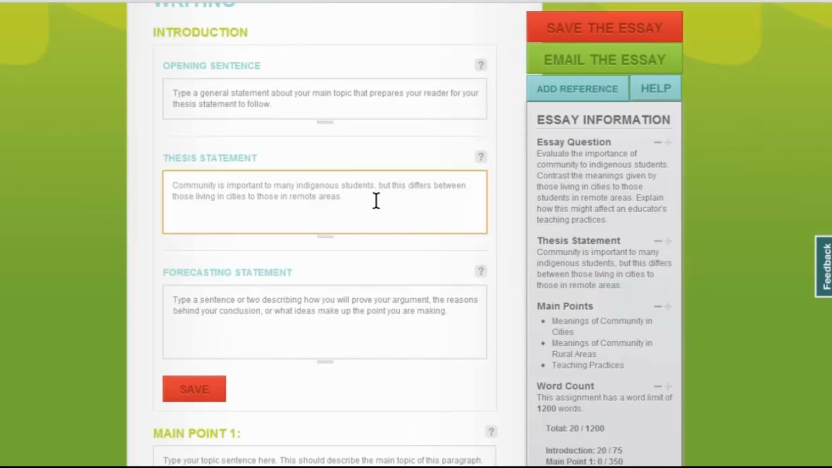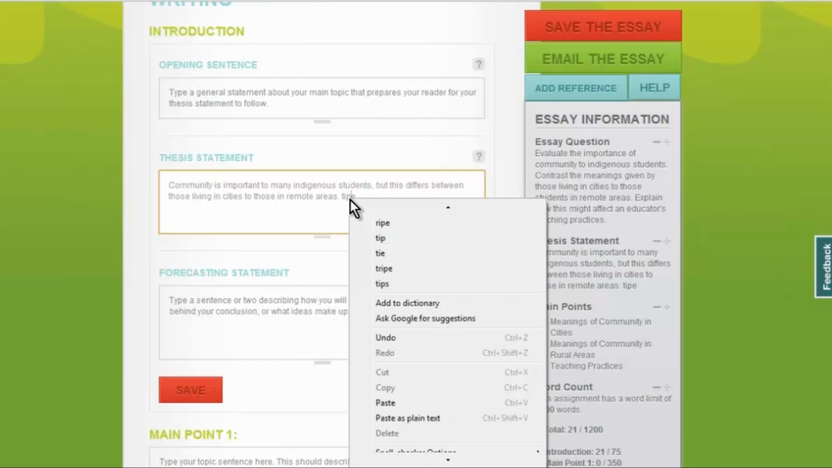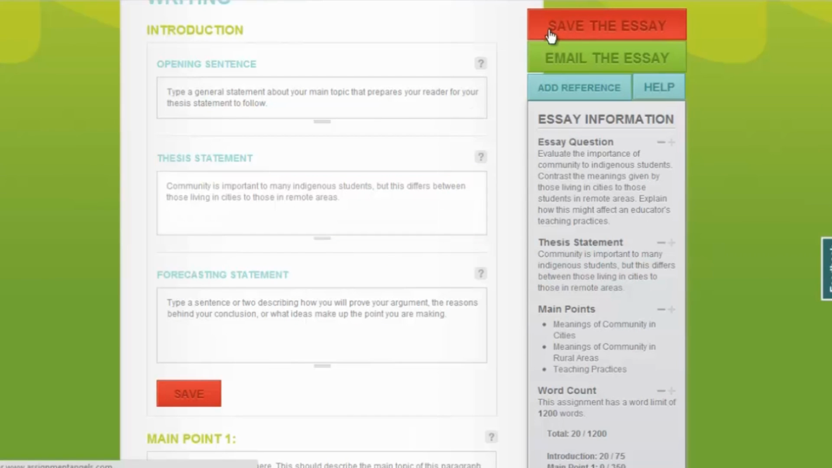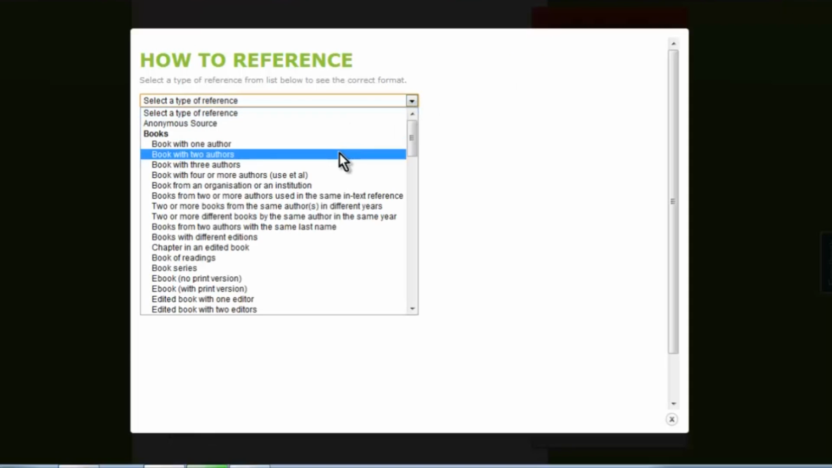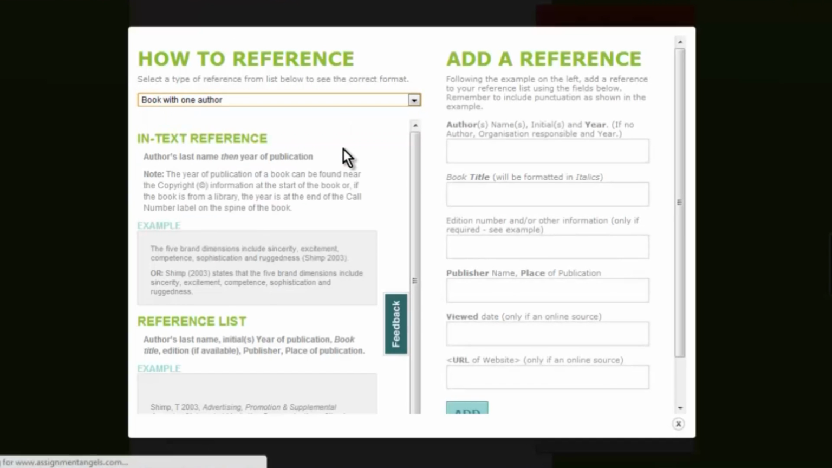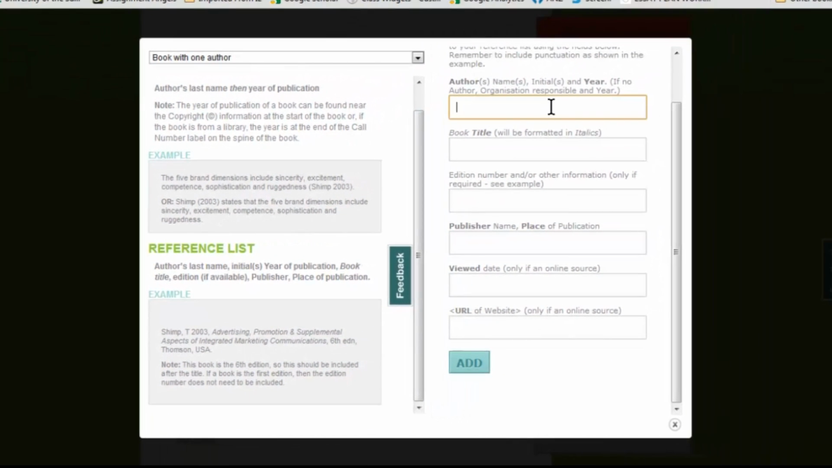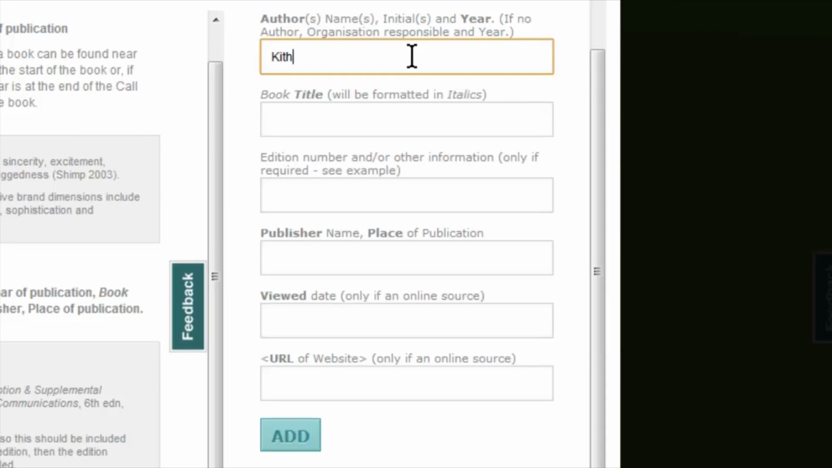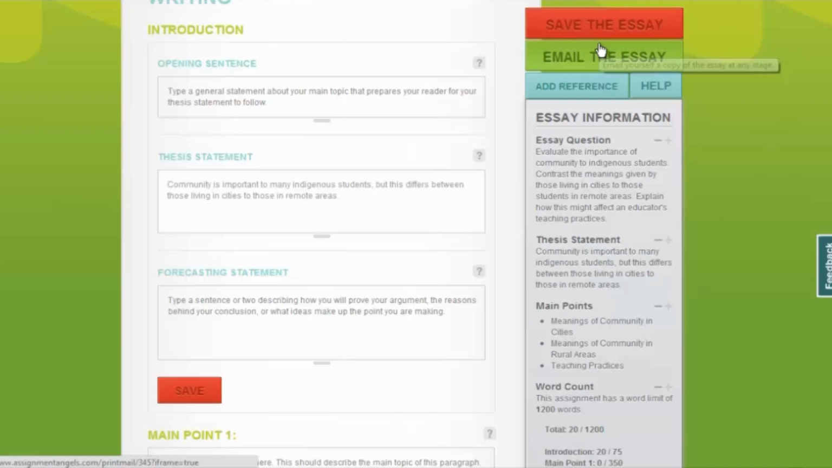If you're using Google Chrome or Firefox, the program will even pick up your spelling errors. Remember to save regularly as you go, and maybe even email yourself a copy after a while. Add a reference using this button. A pop-up window will appear where you choose the type of reference you need. This program will show you an example and then give you some fields so that you can build your own reference easily. The reference will be placed at the end of your assignment. Just remember to drag and reorder your references into alphabetical order.